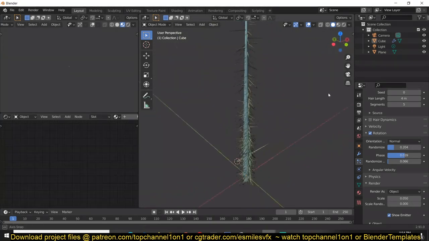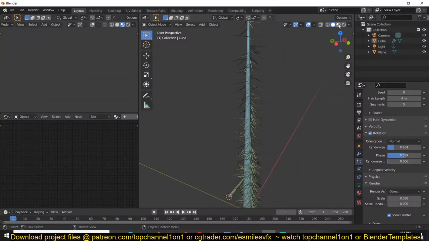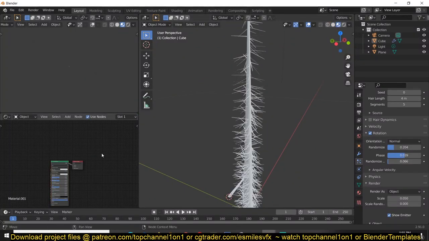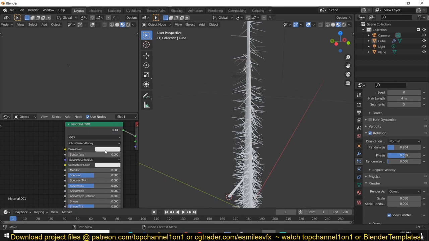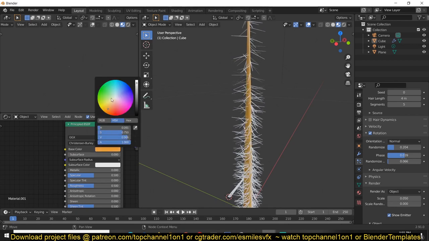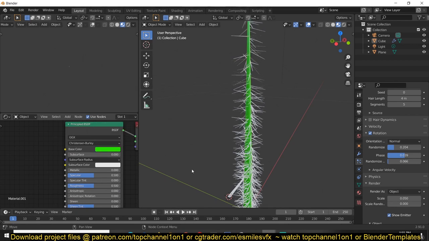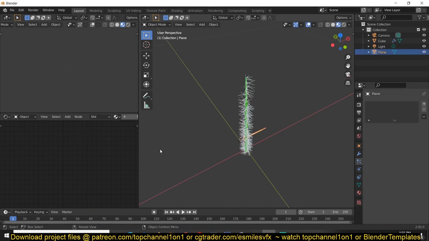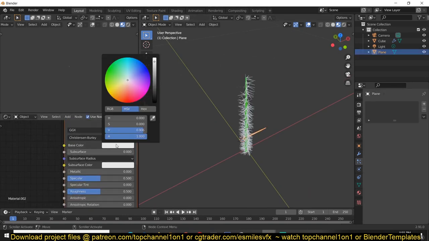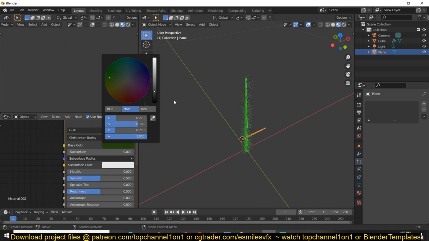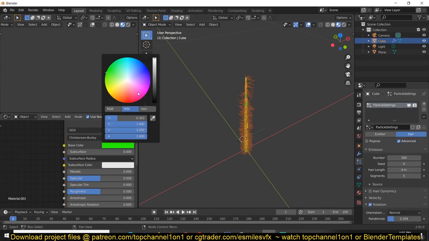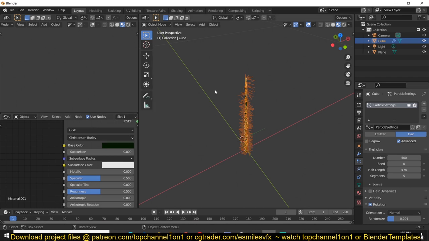Okay. We can even start working on the materials right now. The material is going to be super simple. No need to complicate it. So something like that should work just fine.